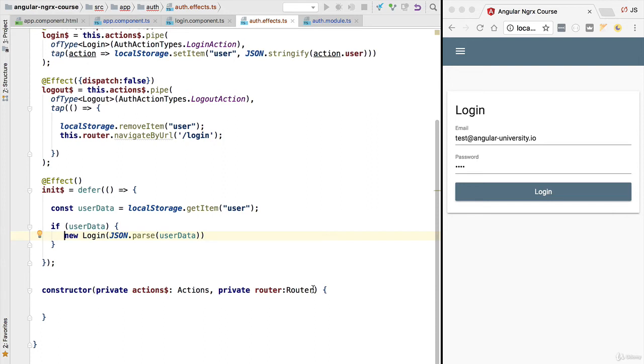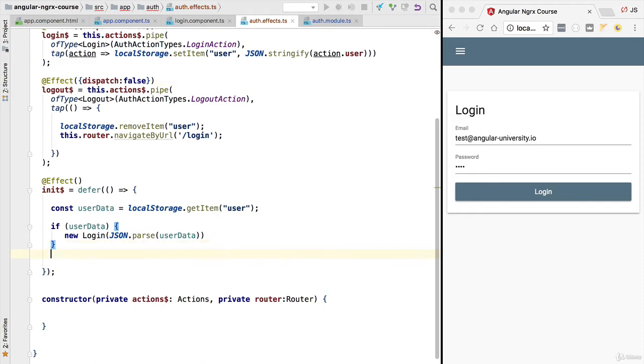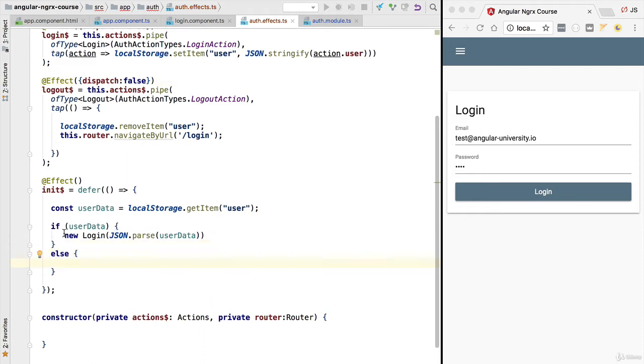Now we could inject here the store and call the dispatch method, and that would also work. The whole idea of a side effect is to typically produce an action as a side effect of another action. So in this case, we were using here dispatch false, so here we were not producing any actions. But in the case of init, as the result of initializing the application, we want to produce either a login action or a logout action. So we want to, in either branch, produce an action, and we need to return this somehow to NgRx effects.